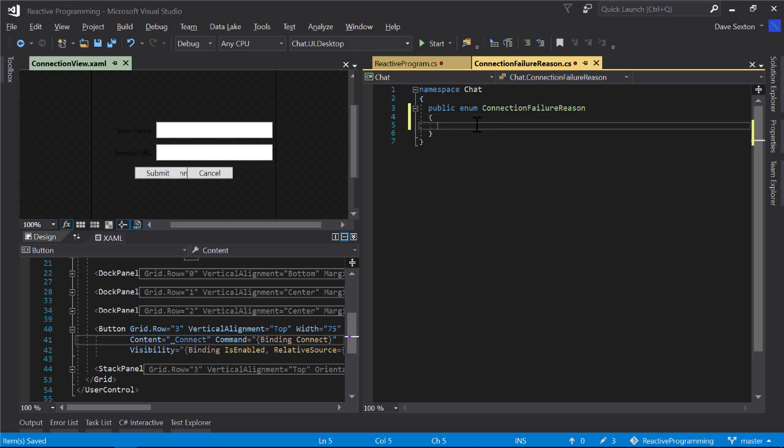So what are the possible failure reasons? We could just come up with a few now that we know we'll probably have to consider. One is server did not respond in a timely manner, that kind of thing. So let's just call it timeout.